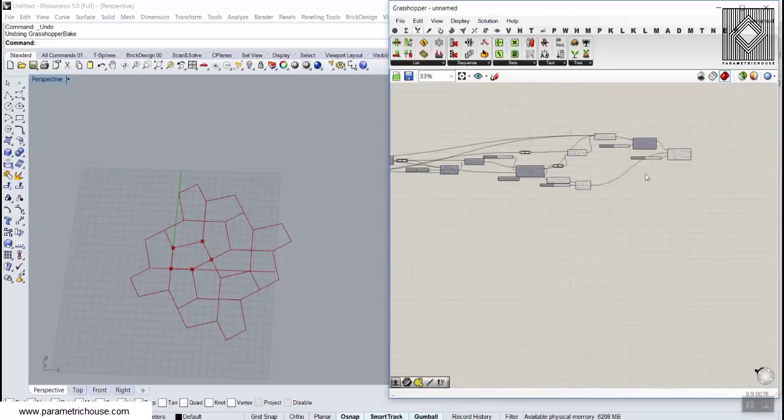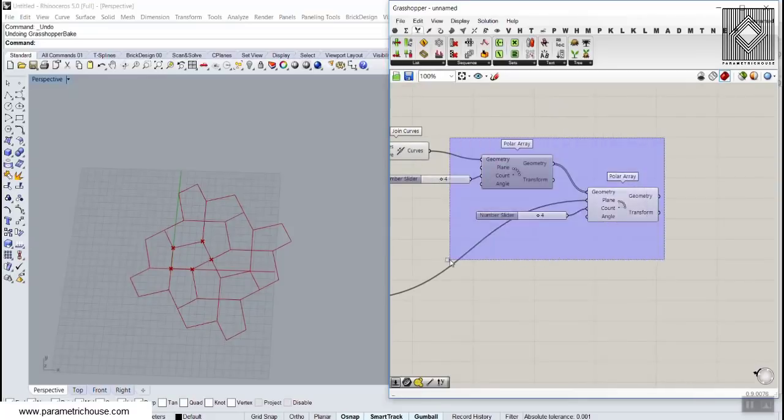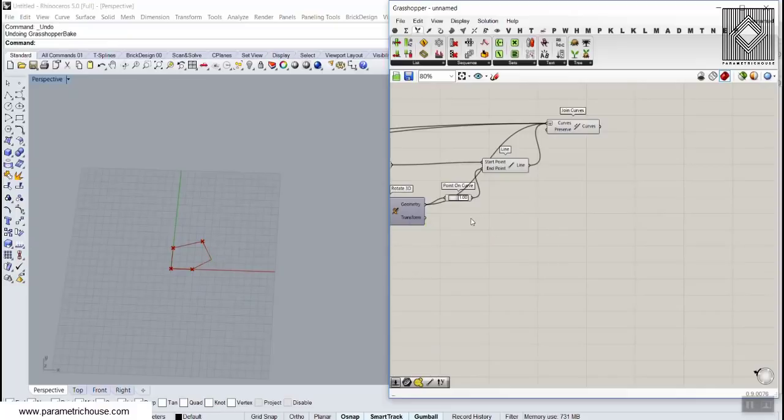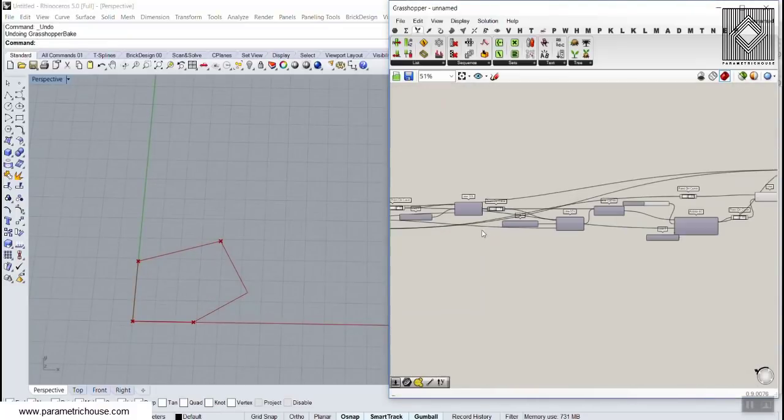So let's just do this. I showed you here how we can just make this happen. So let's just delete this. That was the first step. I just wanted to show you that we can produce that.